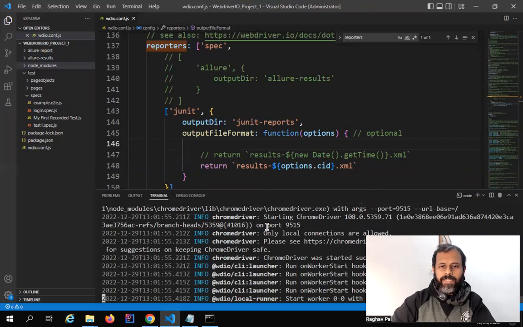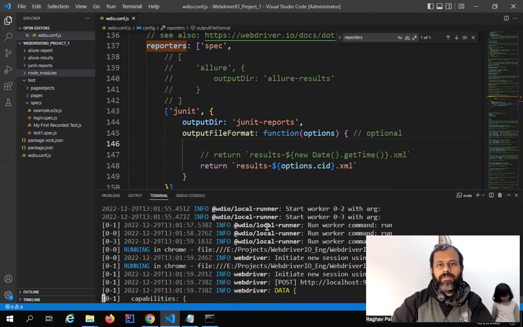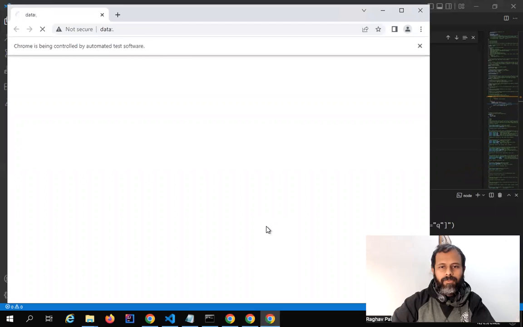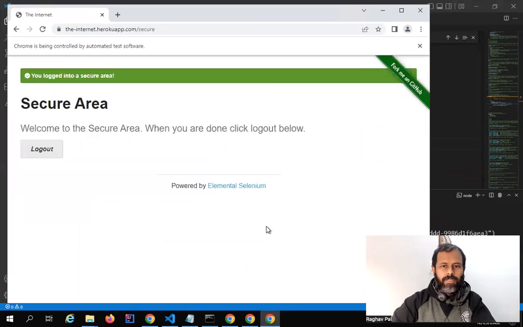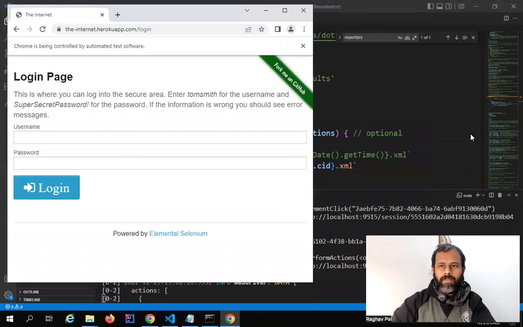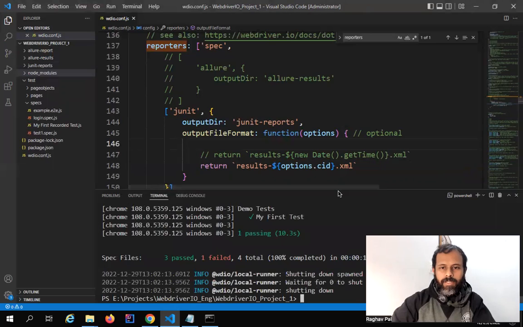So I have started the execution, and you can see it has already started, and you can also see it has created the reports folder. I will show you in a moment. So let the execution complete, and yes, you can now see. So we have 3 passed and 1 failed, which is fine.